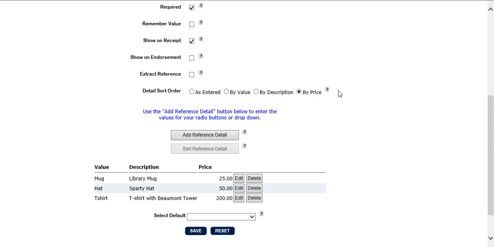In terms of detail sort order, we can have these items show up how we put them into the system, by the value column, description column, or the price column. Keep in mind, value and description, the differences are value is the column that's going to show up on my report. So when I run my report and I need to prepare for this conference, I'll look at the value column, and it'll be short and not a wide column to take up a lot of room on my report.